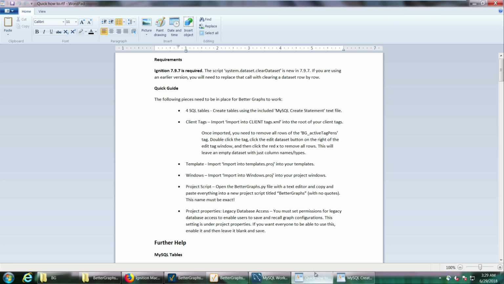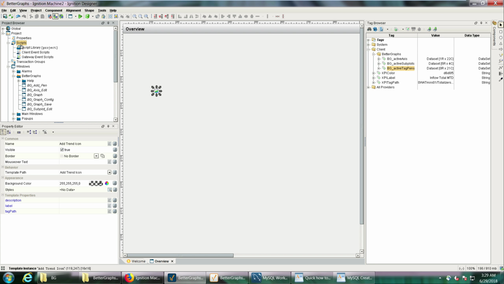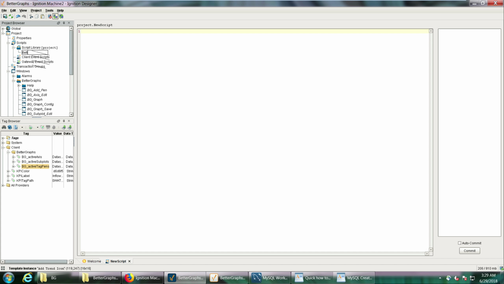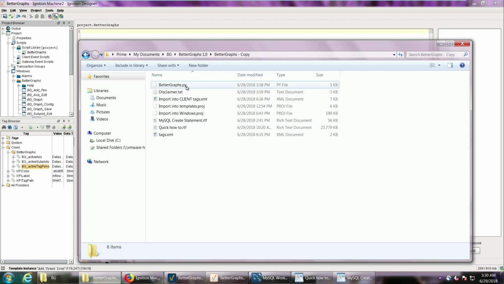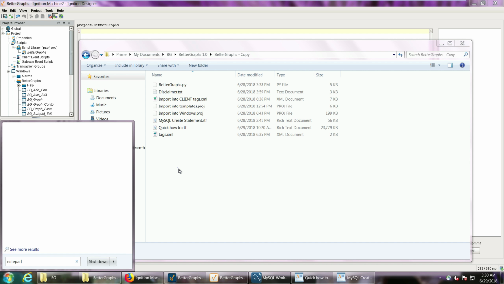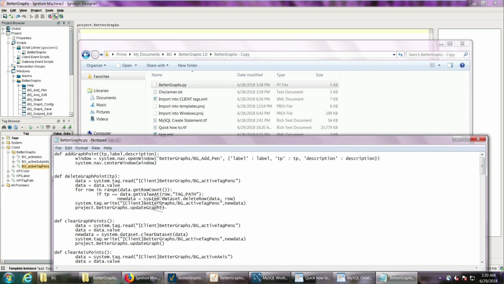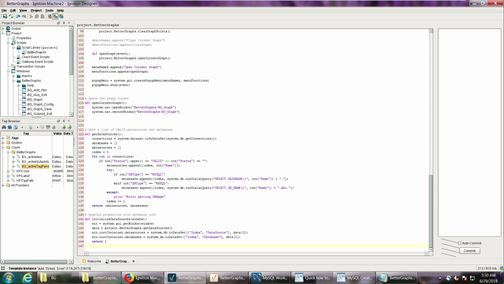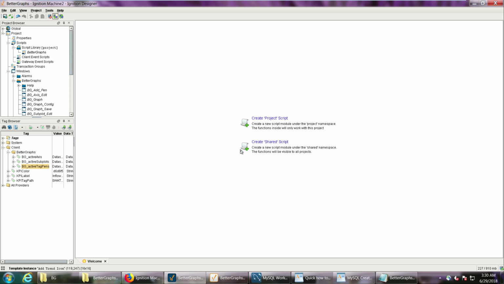The last thing we need to do, or second last thing, is the project script. So under scripts and script library for project, I'm going to create a new script. I'm going to call this BetterGraphs, capital B, capital G, all one word. And then next, there's a BetterGraphs .py file, and we can just open this with Notepad or WordPad or any text editor. I'm going to copy everything, paste that in, click commit, and then we can close that window.